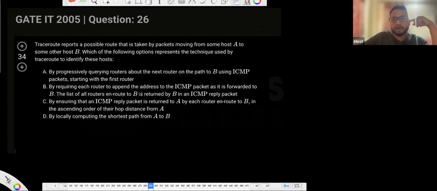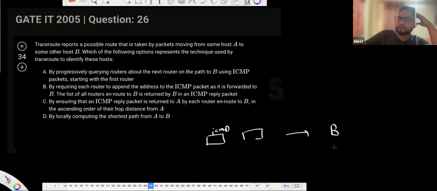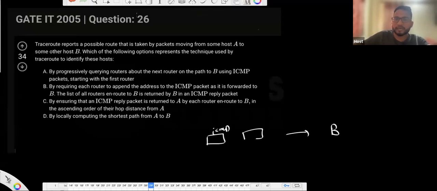B: by requiring each router to append the address to the ICMP packet as it forwards it to B. No, it's not like that. You are not going to append anything to the ICMP packet when you forward it to B. It is not just one way; you are going to do it multiple times. This option says you do it in one way by appending something, right? So this B is wrong.